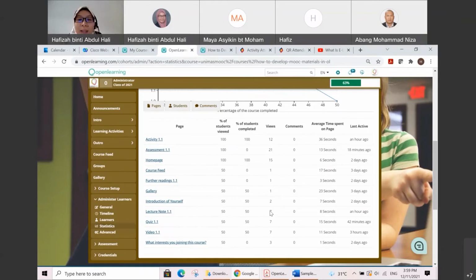Okay, so daripada situ you can see, okay, if the views is really high, maybe dekat bahagian lecture note 1.1 ni banyak, contohnya banyak. So you need to have more time untuk meluangkan masa lagi untuk expand more lagi about this lecture note 1.1. Okay, so that's just one option how you can view your course, which topics they found really easy, which topics they found really difficult. So this statistic is really useful.